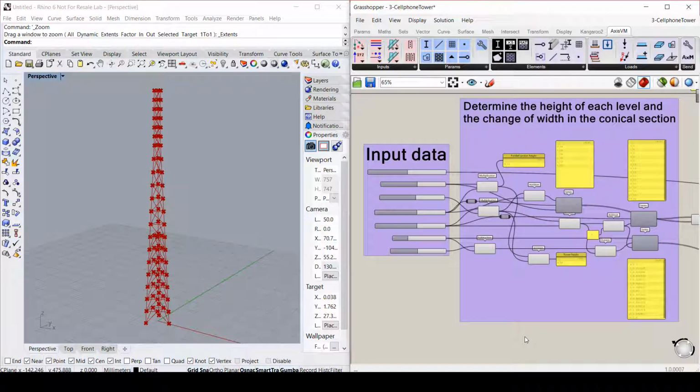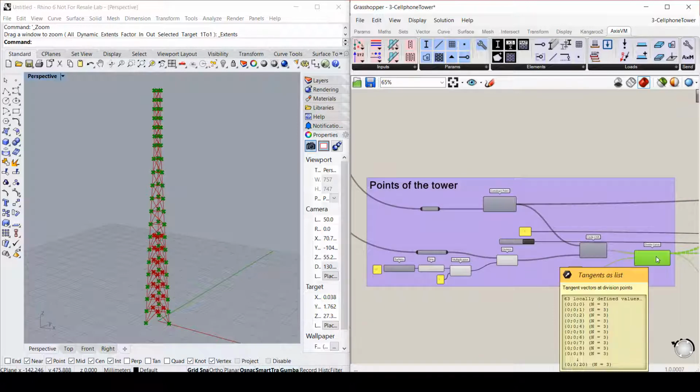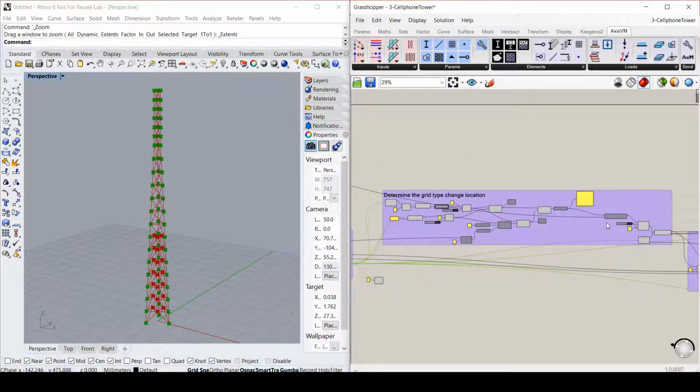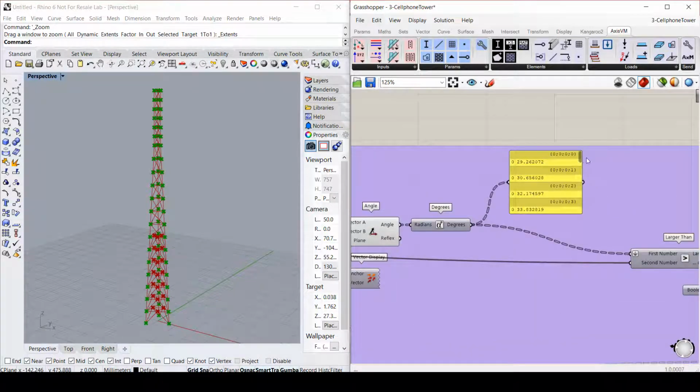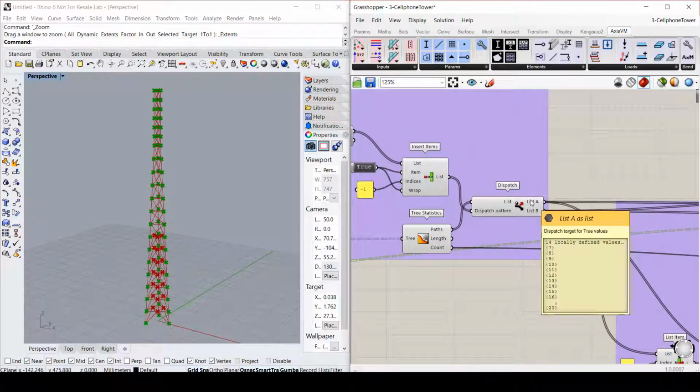Take a short look at the Grasshopper script. It starts with many number sliders as inputs. Then the points of the tower legs are generated. The angle of the diagonal beams is calculated for each segment in order to find the location where the segment type needs to be changed. In the end, the segments are grouped into list A and B based on the required segment type.